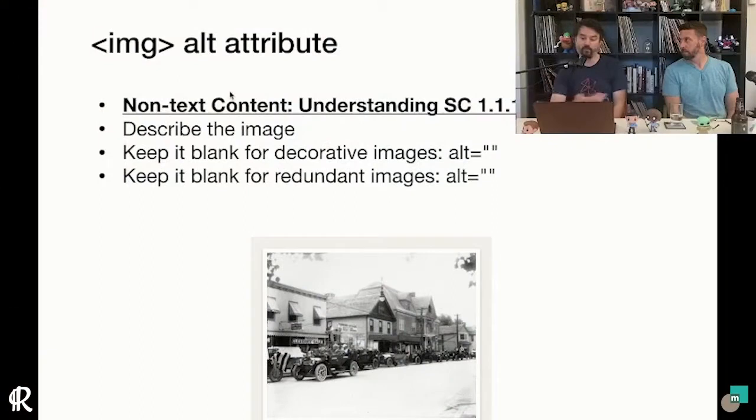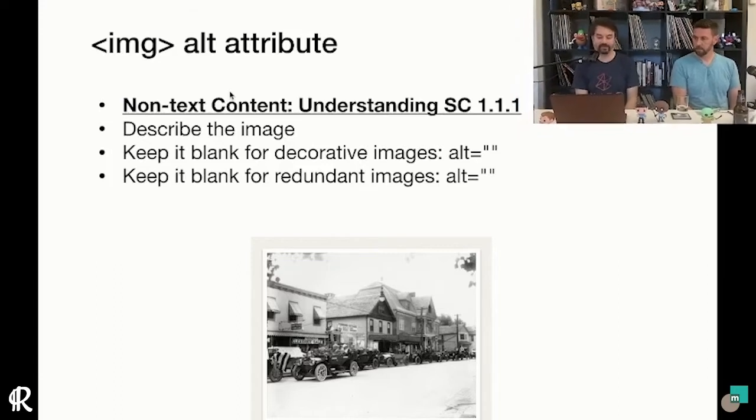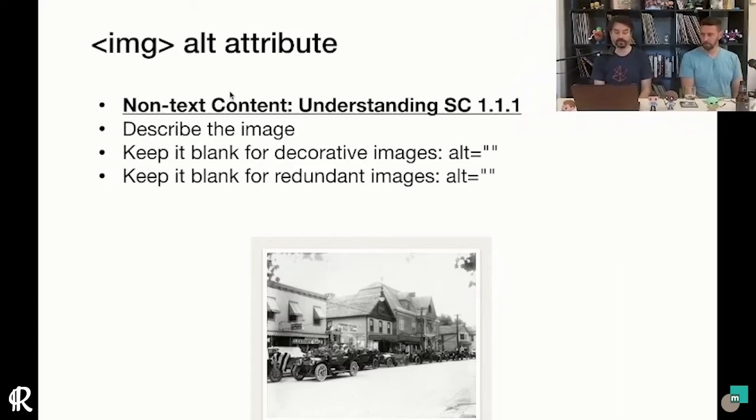Right. So actually I've got a slide up about the alt attribute. And it is in WCAG. It's number 1, non-text content, understanding success criterion 1.1.1. So that's one thing I want to call out. SC stands for success criteria. Yeah, and this comes from the WCAG guidelines. This has probably been in every single one of the WCAG guidelines, which are the Web Content Accessibility Guidelines.